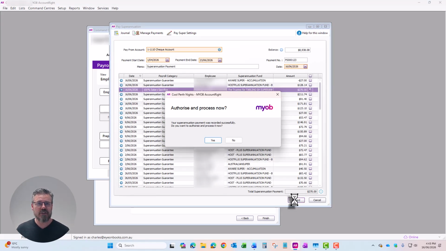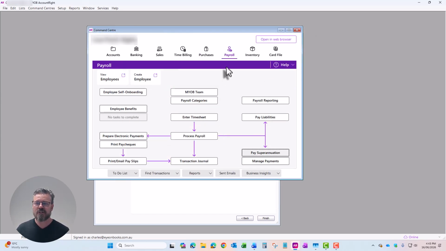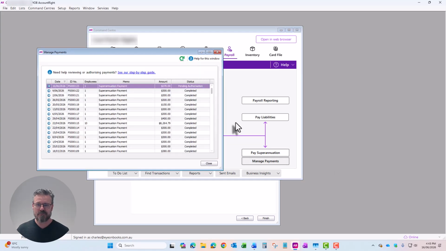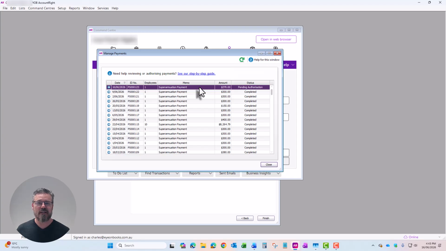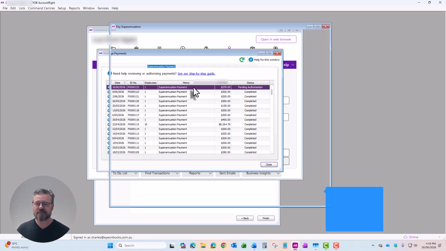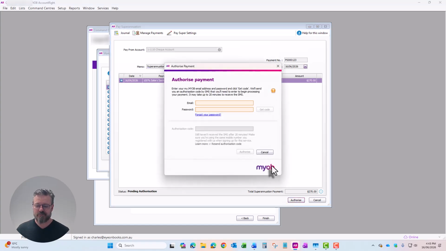Now, if you're not the authorizer, if you're just preparing this, you can actually click no on this and just let the authorizer know that it's time for them to jump into MYOB to authorize the superannuation batch. And what they would do is they would jump into payroll here and select manage payments. They will then see the batch that you just prepared so that they're ready to authorize it. So in that case, double click here and authorize the superannuation payment.